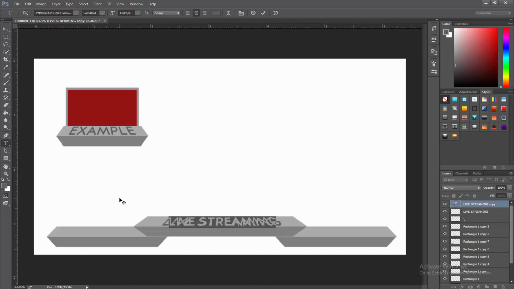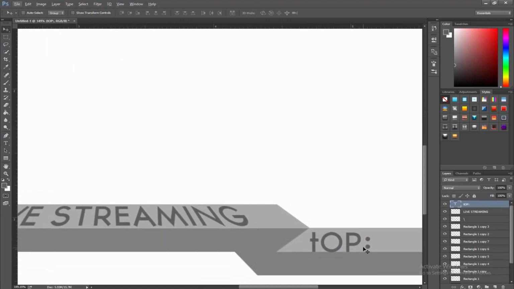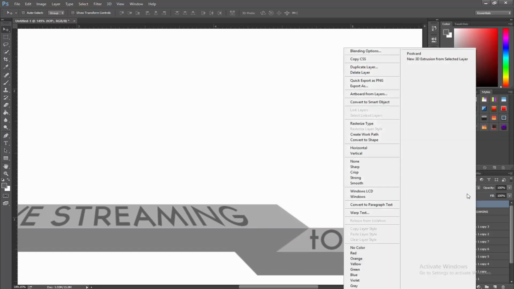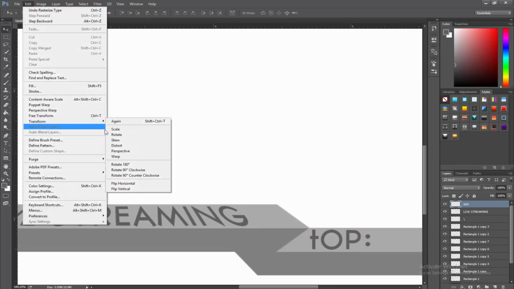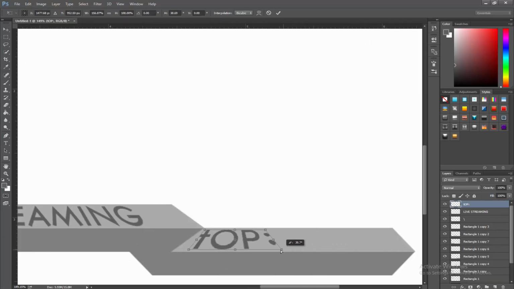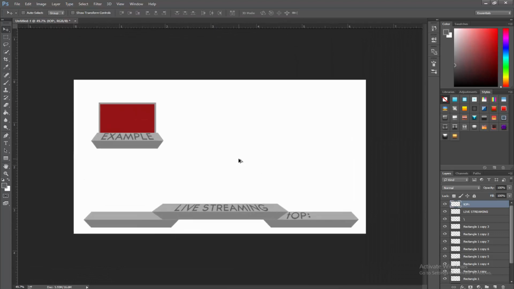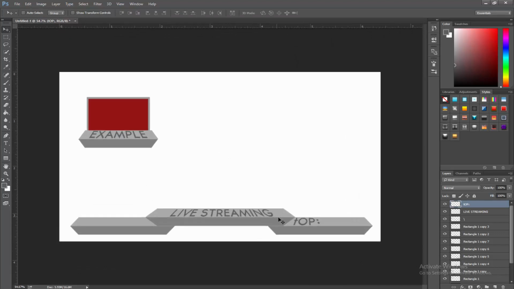If I edit this one, let's say if you wanted to have a place for your top donator to go, you could have this right here. Same thing again, rasterize, edit, transform, perspective, and just match that same perspective. And it makes it pretty cool looking. So that is basically just a quick tutorial on a very easy template for a stream overlay. You just put your webcam right here and you'd be good to go.